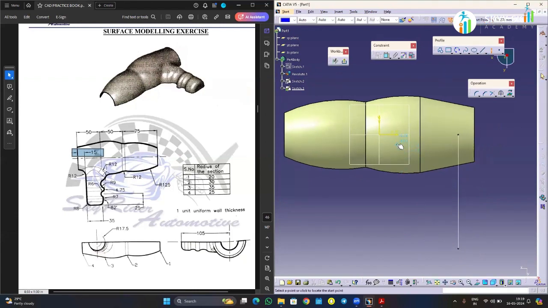So here I'll draw one line, a construction line, because this line is for reference purpose. And then I'll define it first by giving some distances. So this side can be a little bit inside, okay, because we will trim it later. But this side, we will fix this.